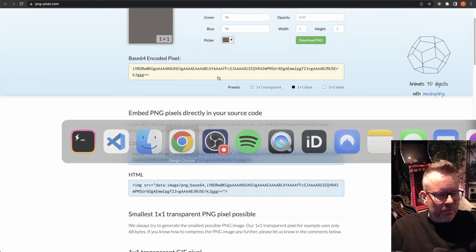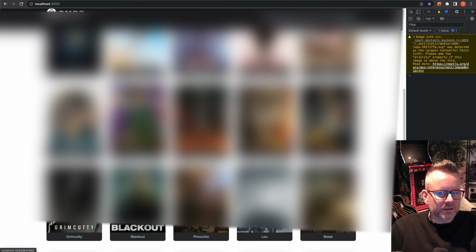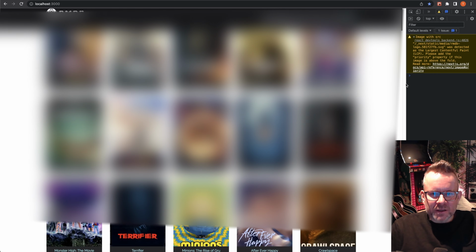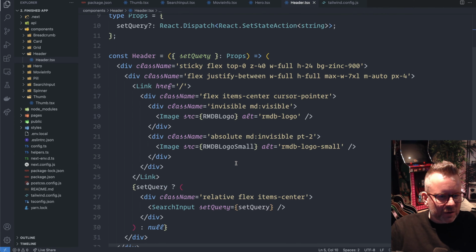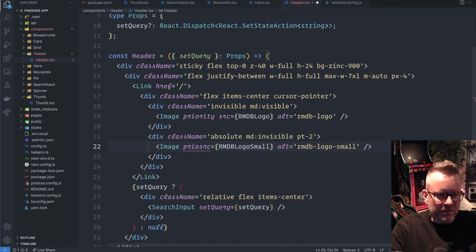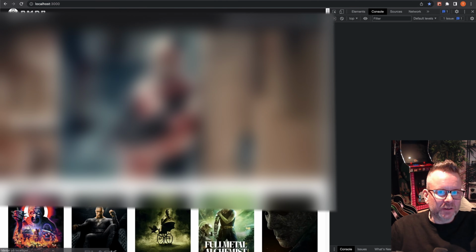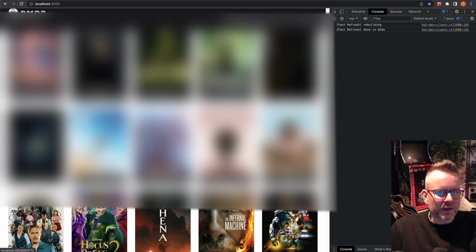And it's running. So go back to the application. See if I can start it up. And here it is. And it complains here on some image. Yeah, RMDB logo. It's the largest contentful paint. So you can set a priority on that one. Priority. So it's great because it tells you what you have to do. Save it, go back, reload the application. So now it works without any errors.